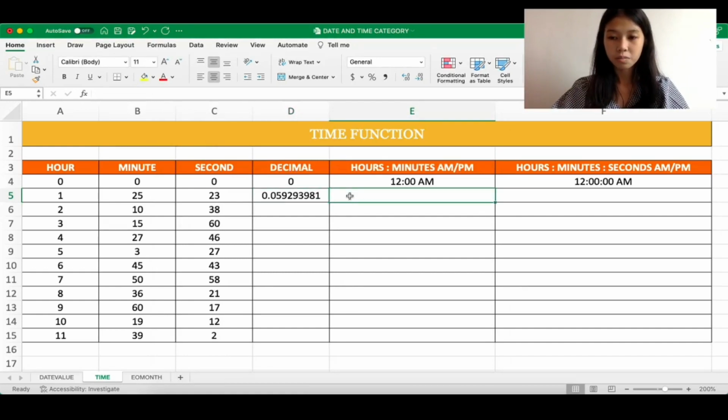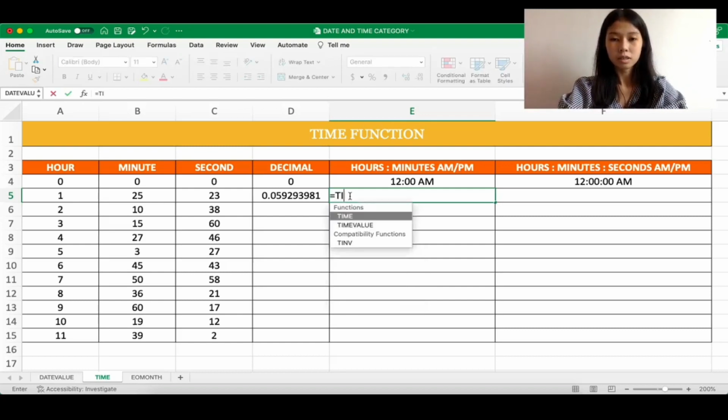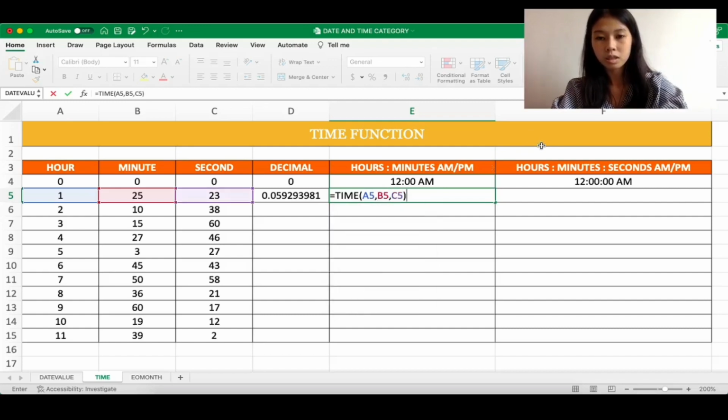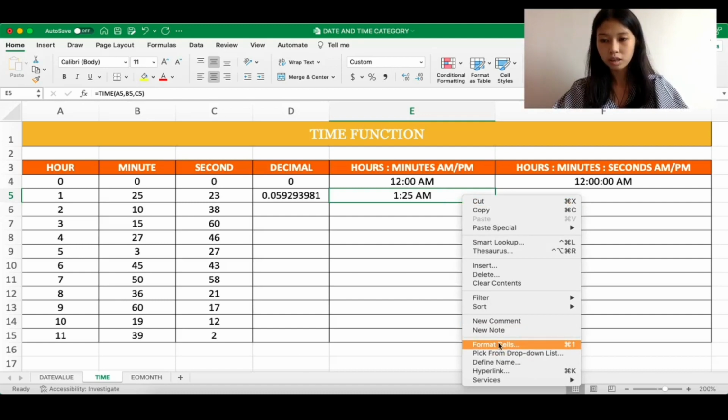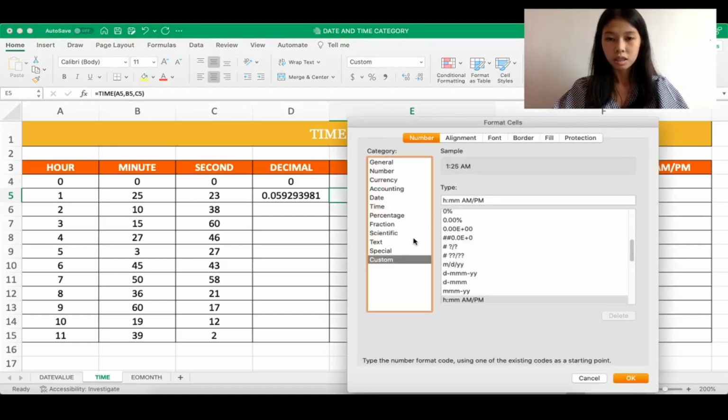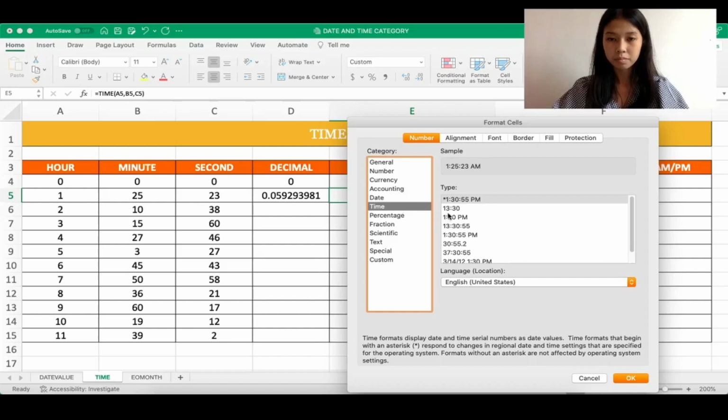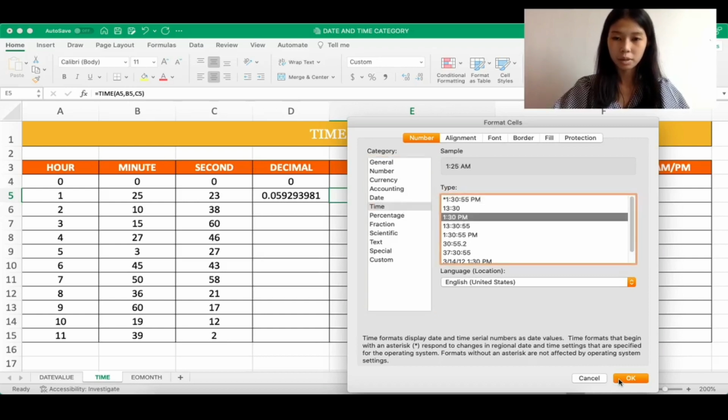To find hours, minutes, AM, PM, we need to do the same thing as we did in inputting the formula for decimal. So that is equals TIME, A5, which is the hour, B5, which is the minute, and C5, which is the second. And now to display in the format for the hours, minutes, right-click and choose Format Cells, and then we will find this in time, this hour, minute format.